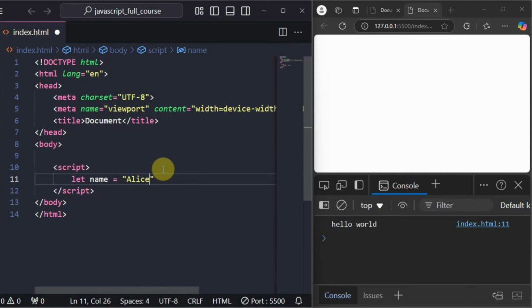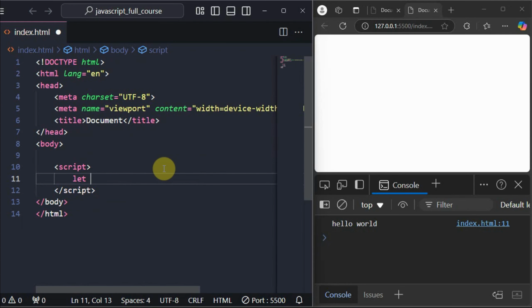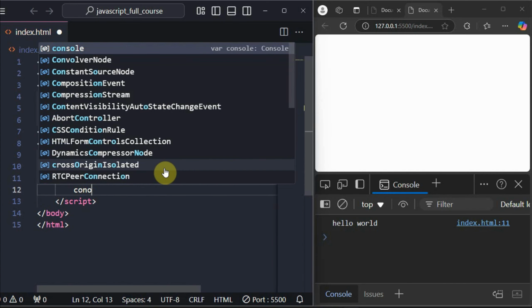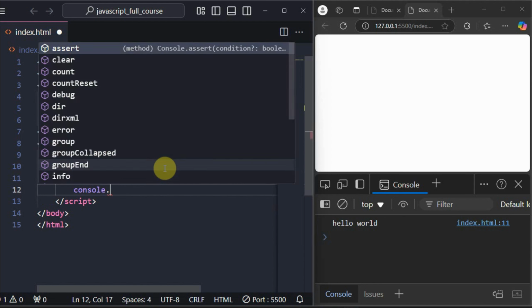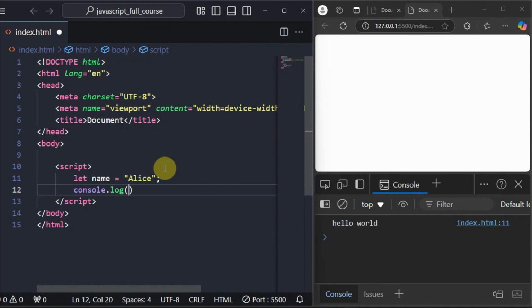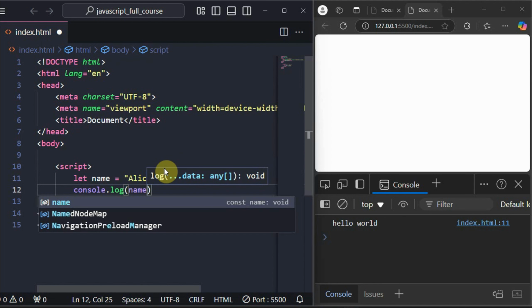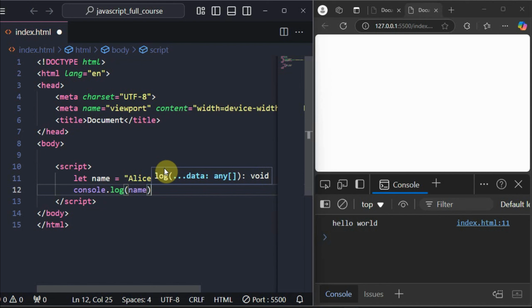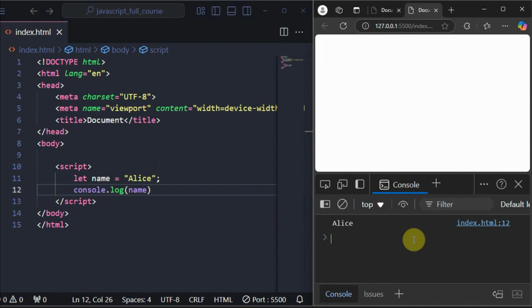Okay, let's create a variable using the let keyword. For example, let name = "Alice". To display that name in the console, we need to log the variable. So we use console.log(name). Now press Ctrl+S to save everything. And as you can see, the name gets displayed in the console.